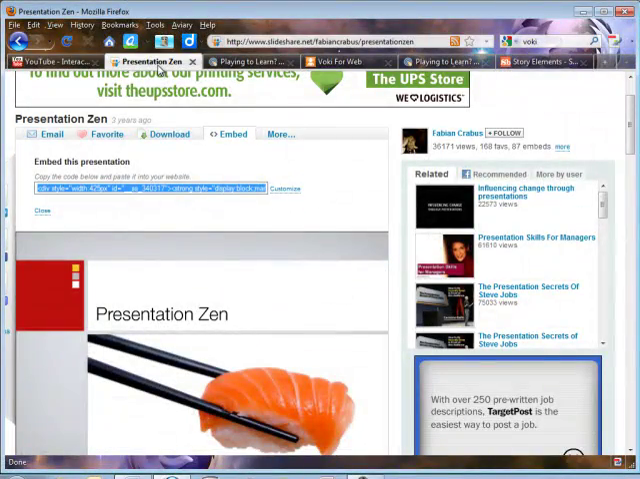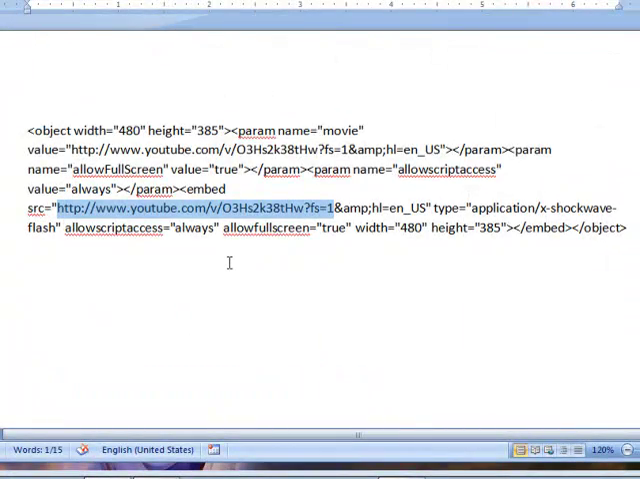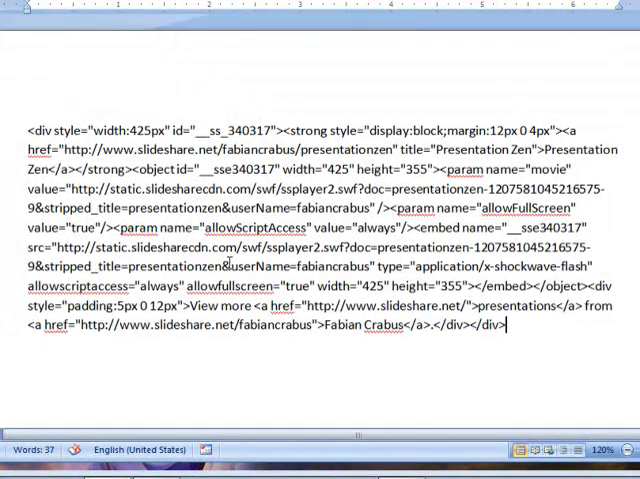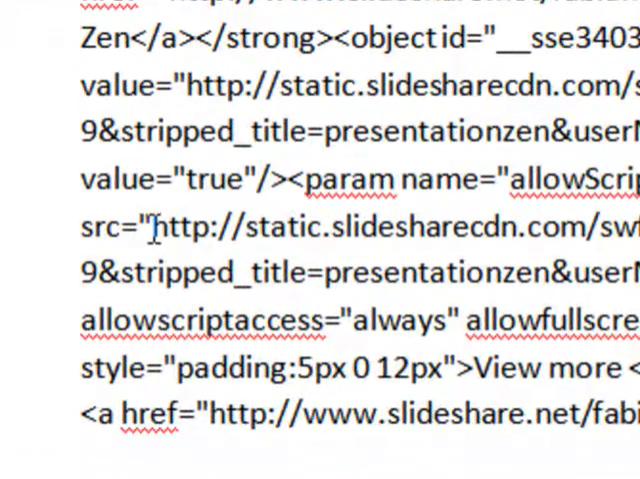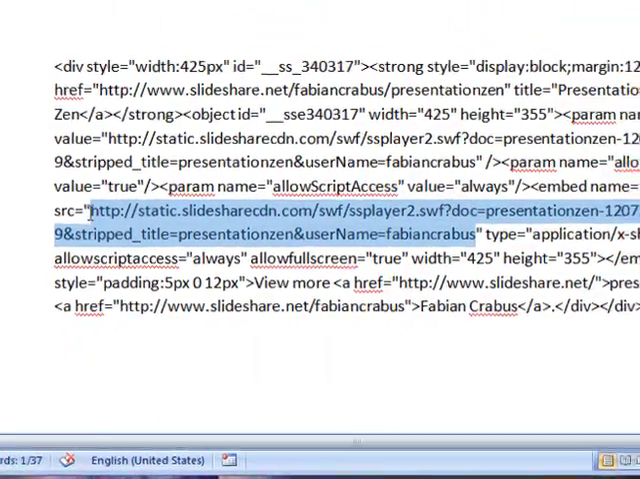One of my favorite sites is slideshare.net for showing PowerPoint type presentations. Once you get to the SlideShare you want to use, click Embed. You'll get this embed code. Now I'm going to copy this. Let me go back to my Word document, paste it in. Now this looks quite daunting, but what we want to look for is the source, which is right here, src.